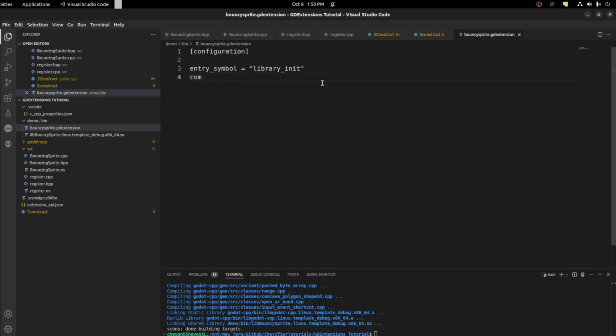Then we set a compatibility level. So compatibility, let's set that to 4.3. So the version of Godot we're on. And then we set it to reloadable and set that to true. This is for when you restart Godot or reload a scene, something like that.